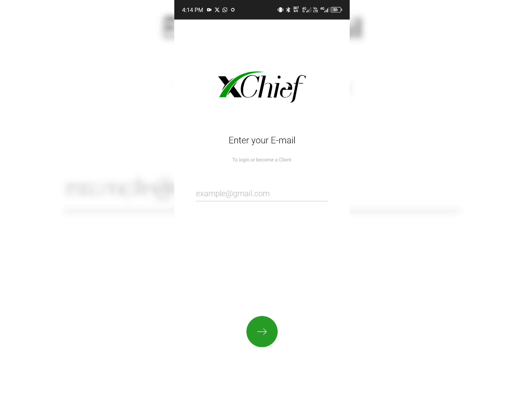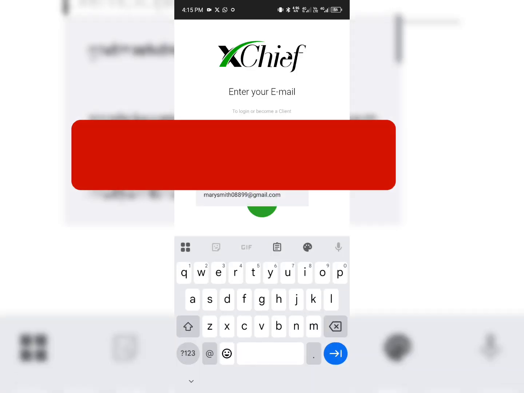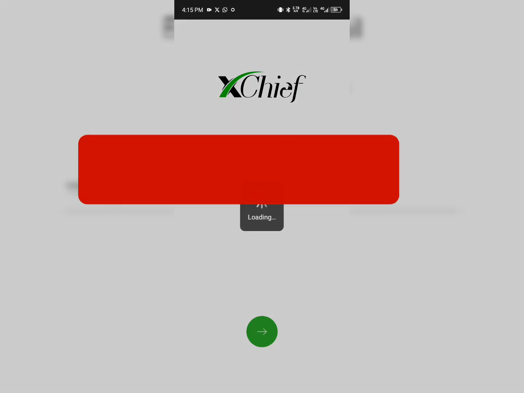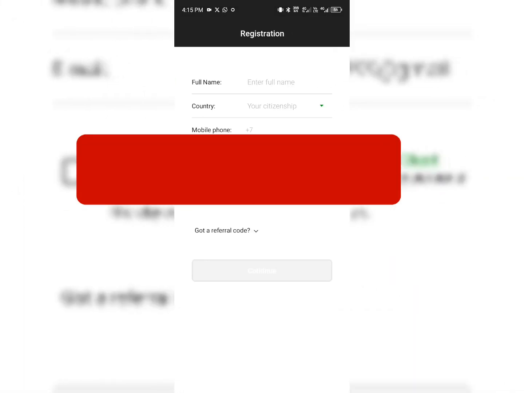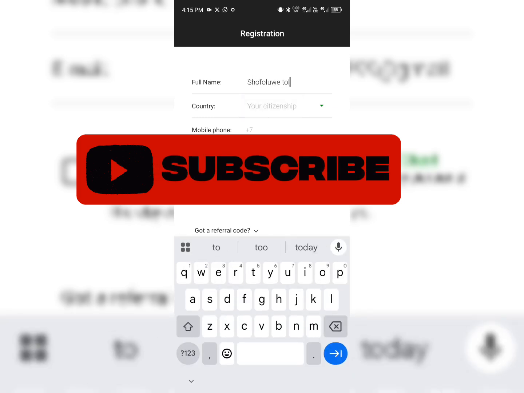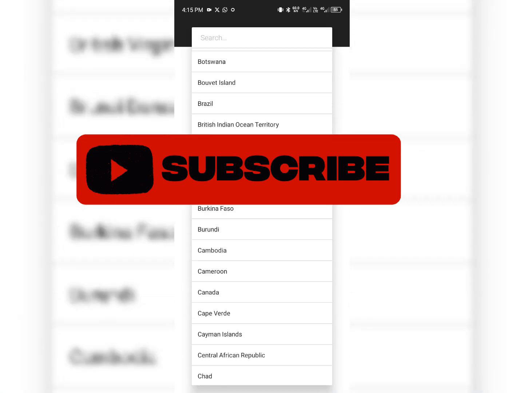Alright, I think I'm done with downloading the app, and right here we have to log in and create an account with them. So you have something like this right here. The very first step you need to do is to input an email, which you actually use to verify and log in. Once you input your email, you click on this green arrow pointing down here. Once you click on it, you can see mine is loading. Now it takes you to this part where you have to input your details.